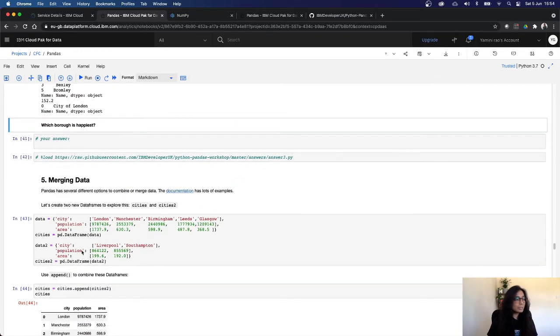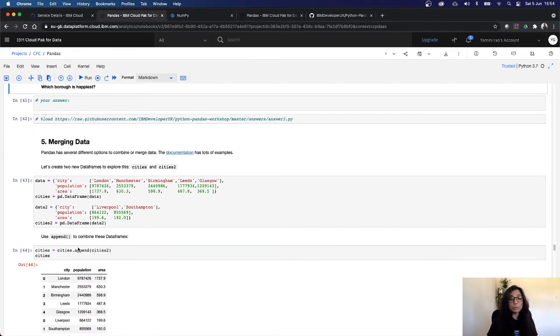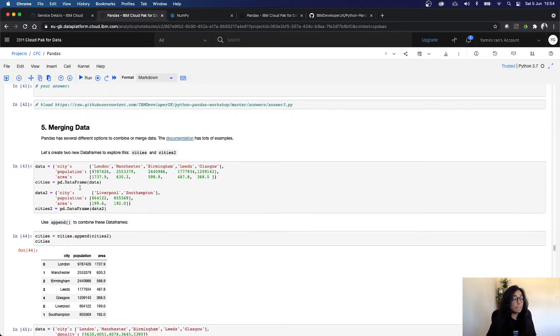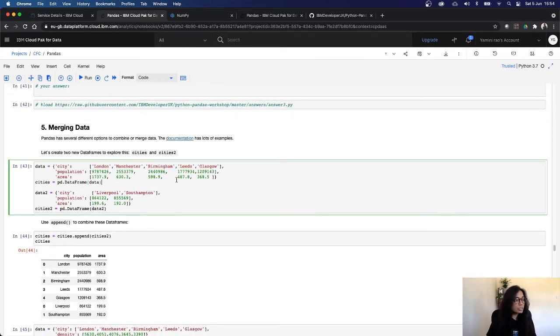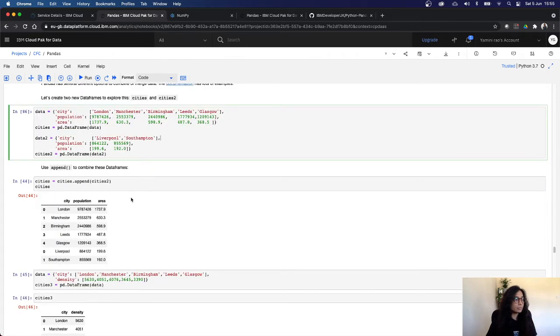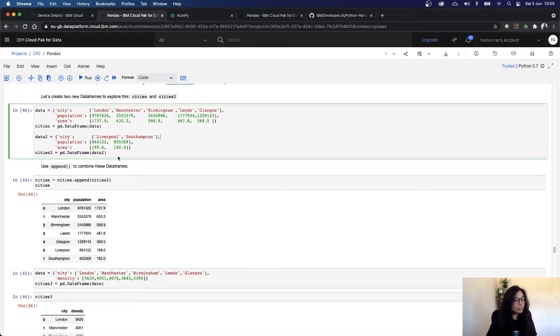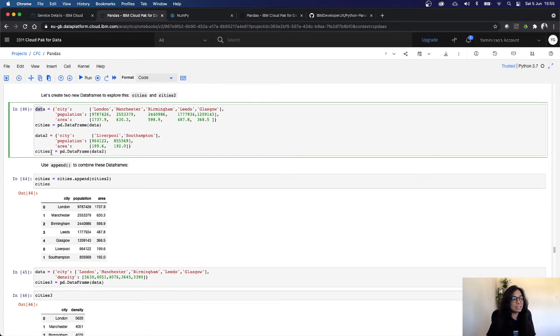And moving on to the last bit of our data manipulation, before we move on to visualization, you have merging your data. In this bit, we're using different data sets. We're not using our original data set. We are just using different data frames that we've created with city, population, and area as the columns. These are our 5 cities with population and the area per hectare. We've got 2 different data frames here called data and data2, and we're putting them into 2 different data frames called cities and cities2.